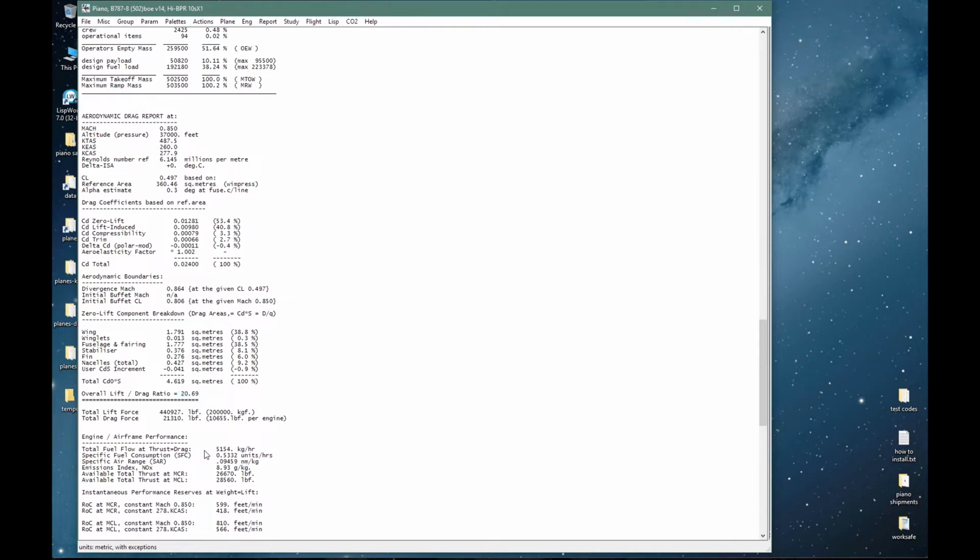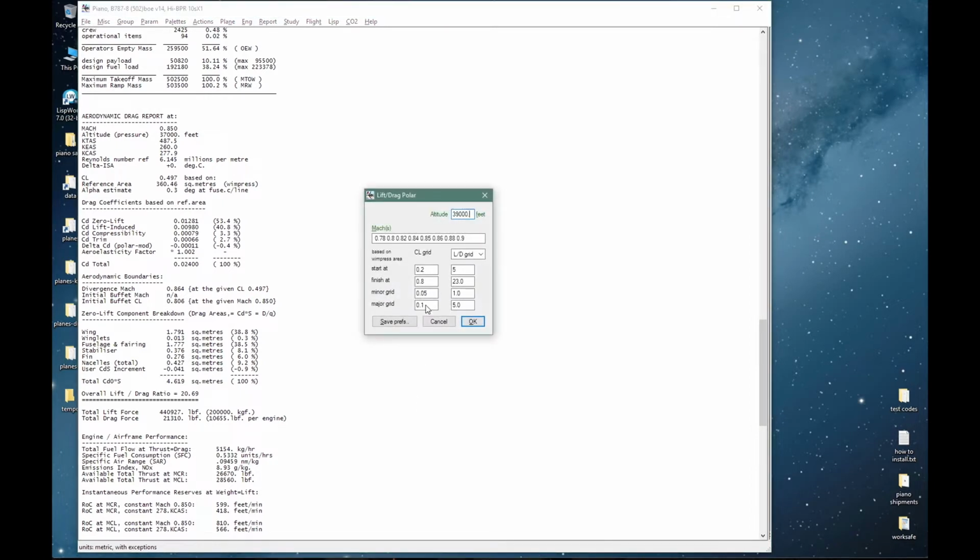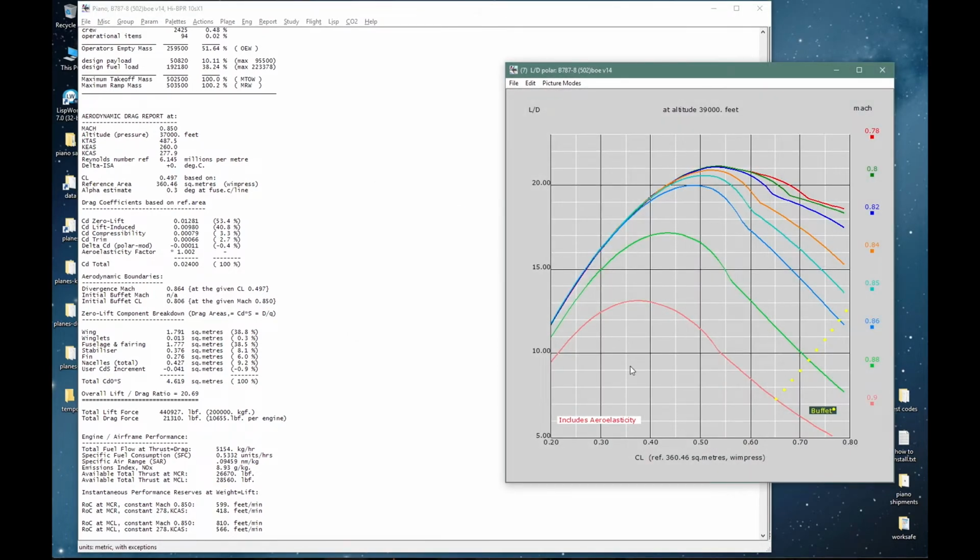Fuel flow and performance reserves, or residual rate of climb at these flight conditions. We can also look at the overall lift drag polar. Let's say at 39,000 feet, the altitude is only needed to get the right Reynolds number, and that is done in all calculations in Piano. So this is your polar, lift coefficient, lift to drag ratio. Each color is a different Mach number. So the pale blue is Mach 0.85, which is typical of this kind of airplane, and we get peak lift to drag ratios in the region of 20.5.